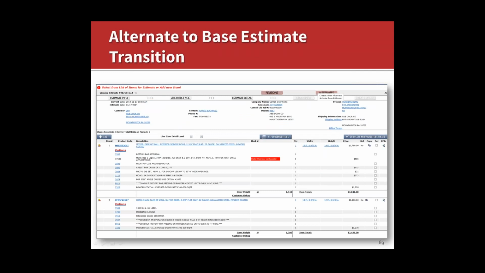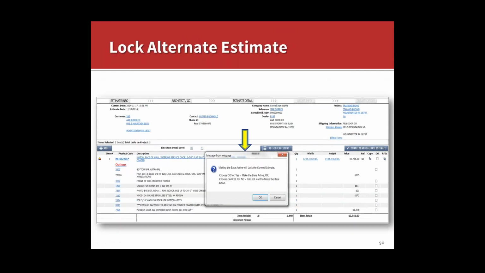After you're done with the alternate estimate, you will want to activate the base estimate. To start this process, click Activate Base Estimate under the Alternates dropdown. A message will appear asking you if the base needs to be activated again. Click OK. You'll receive a confirmation pop-up that the base has been made active and the alternate estimate is now locked. Click OK.